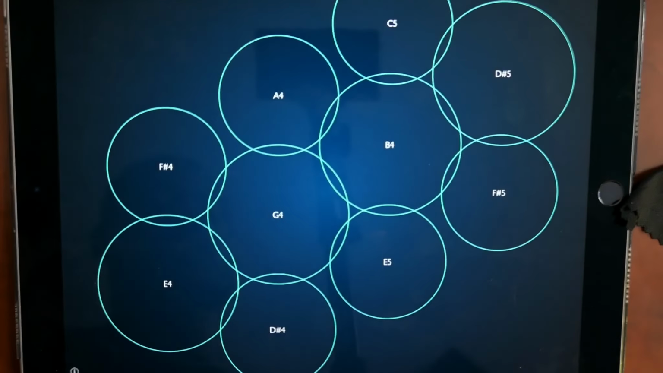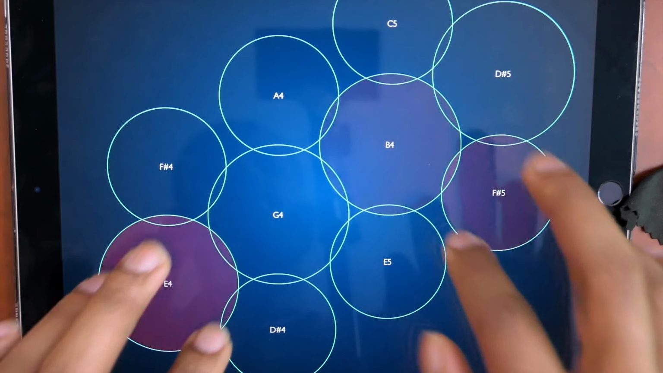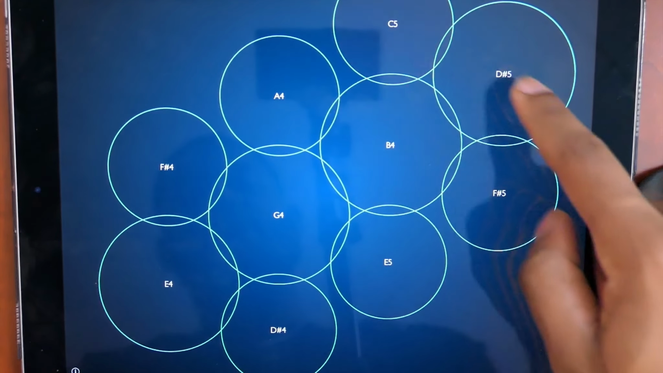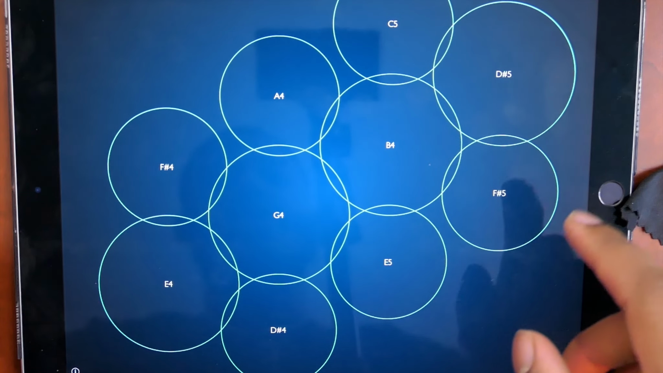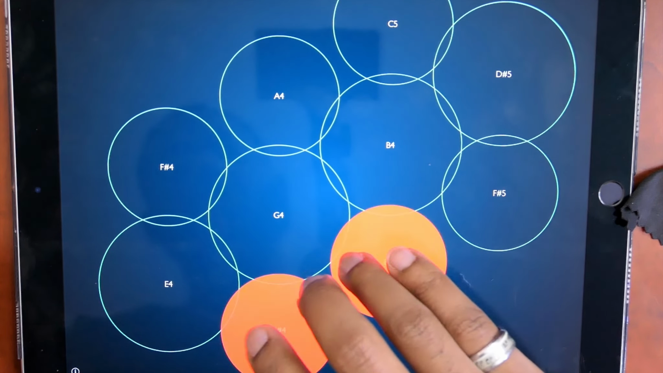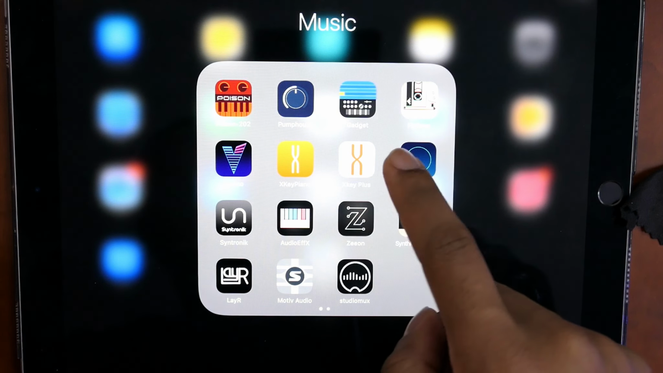Orphion, I've done a video on this. Showed you guys a few things. This can also act as a MIDI controller to any DAW that you want to control your MIDI from.